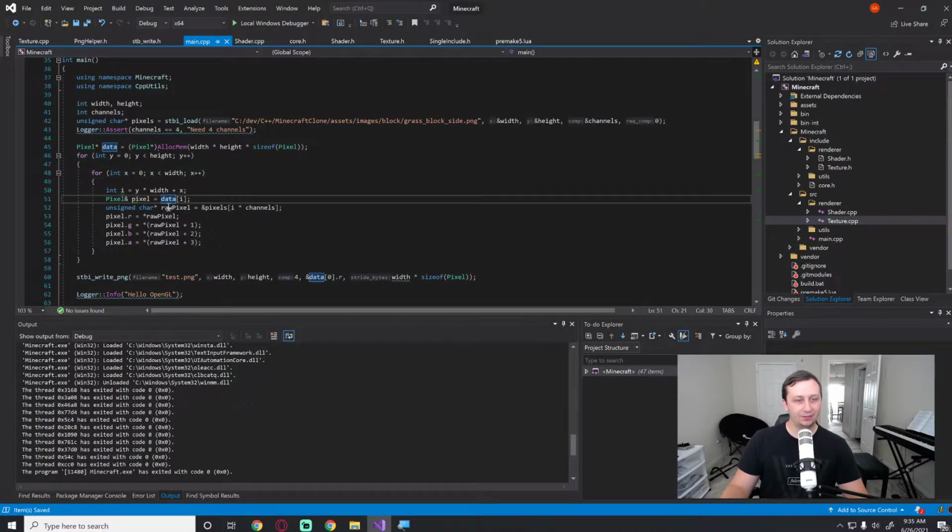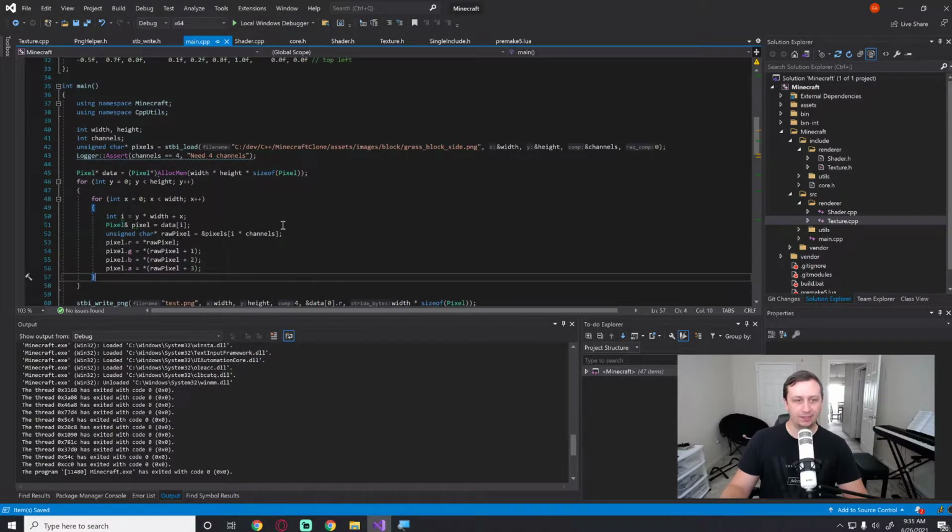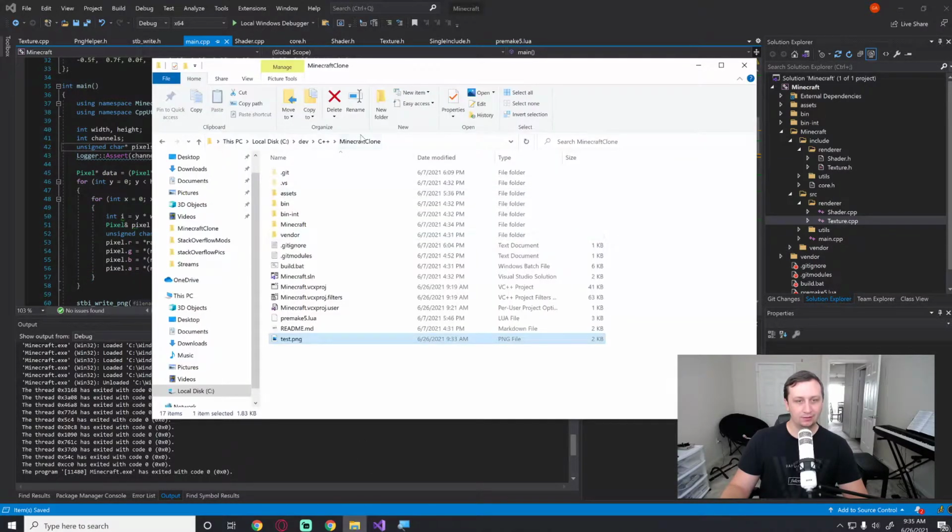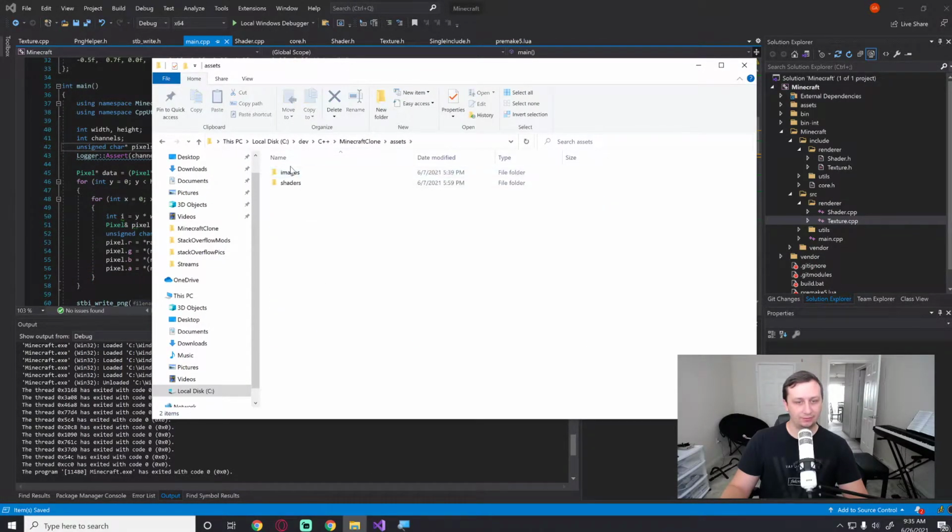Okay, but with this in place, we should be able to start making our big PNG. So we basically want to get all the files inside of here.